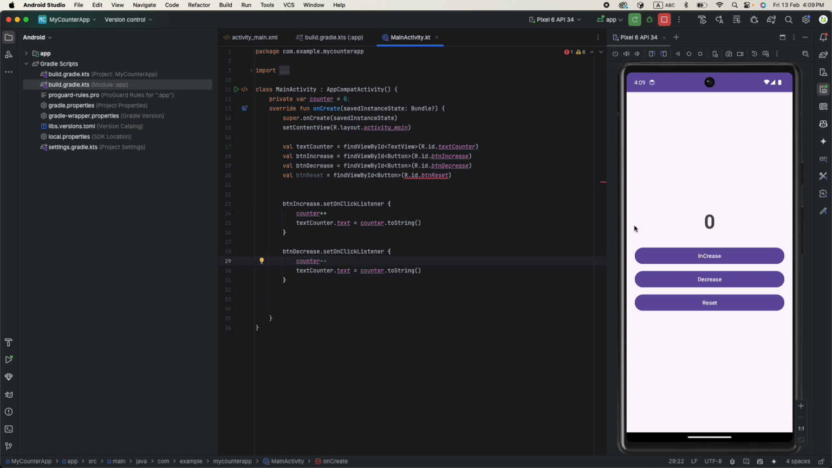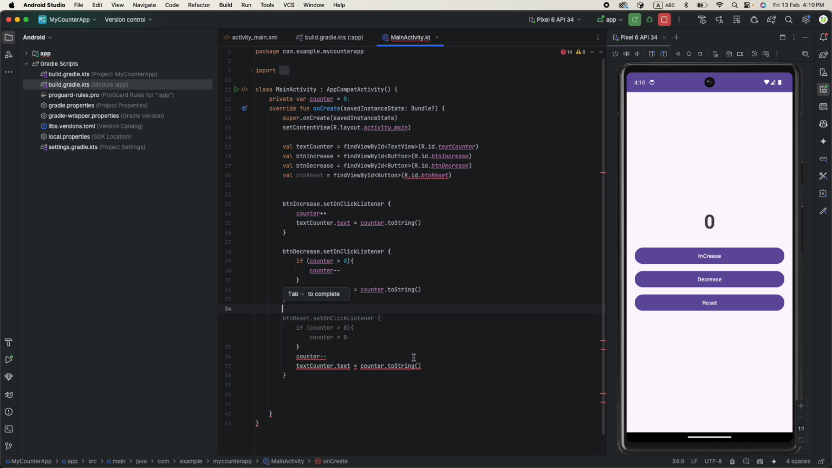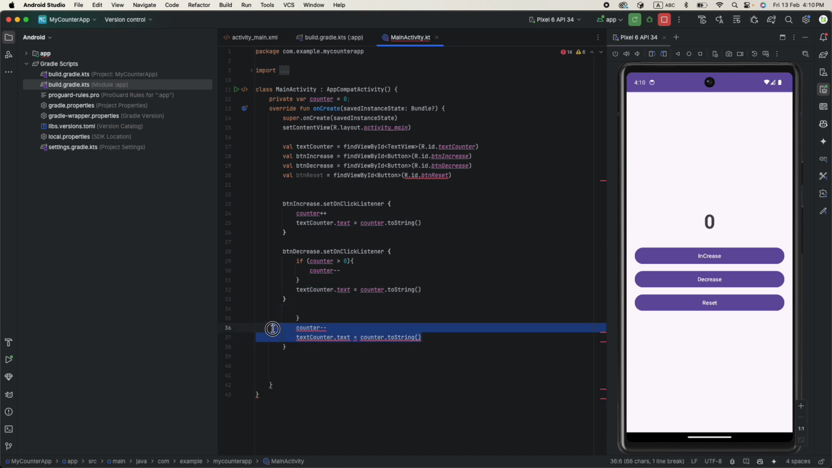But there is one case. Since I have 0 here, if someone clicks on the decrease directly, it will go into minus. So what we need to do here is say if counter is greater than 0, then only allow this, and then here we just need to remove this. Okay, and this one also, this one also. Okay, now we have this.